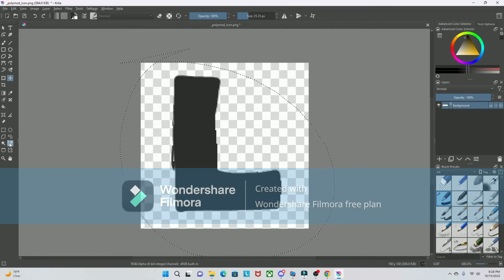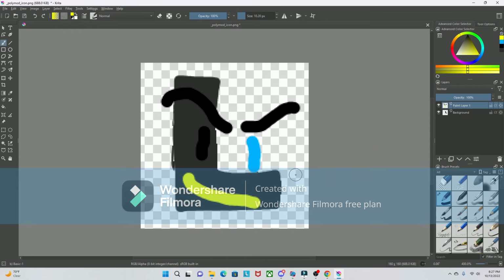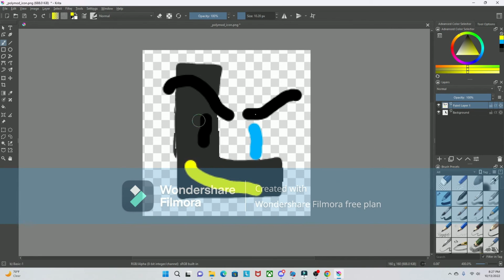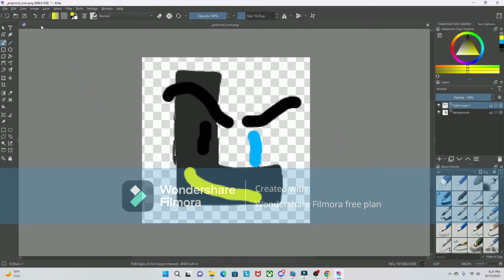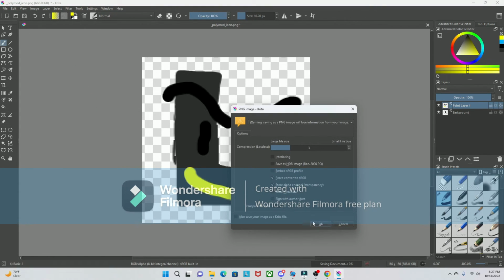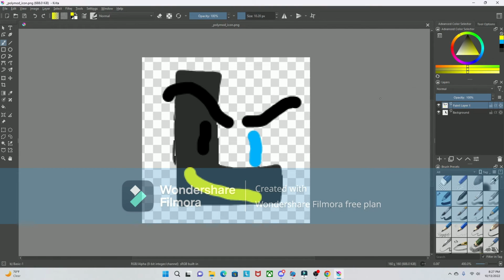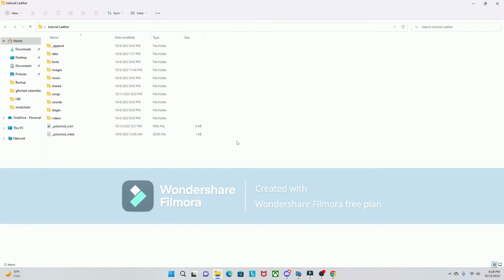I was going to go with this, just something random. Okay, I'm just going to go with this one. I guess it looks kind of weird, but I'm just going with it. Once you have that finished, you just press save and then press OK.